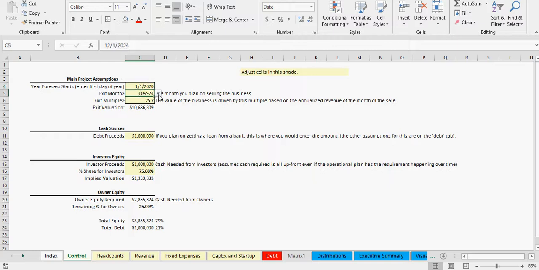Then you'll have your exit month, which is any month within the 5-year period, or you can put NA if you don't want to have an exit value in the model, which is completely fine. I would note all of these are just assumptions. The model is designed for you to use for your specific situations. I've just built all the logic so it can assert those things based on what you think is going to fit your specific situation.